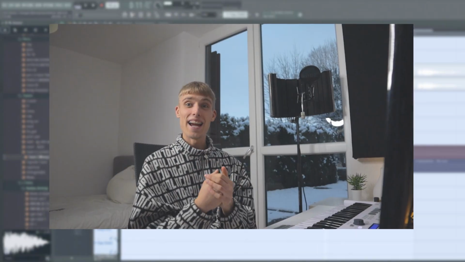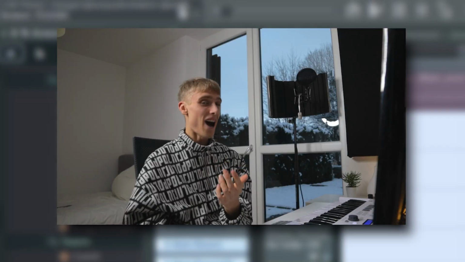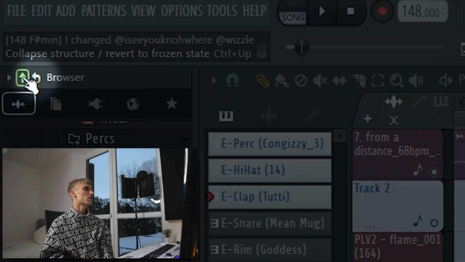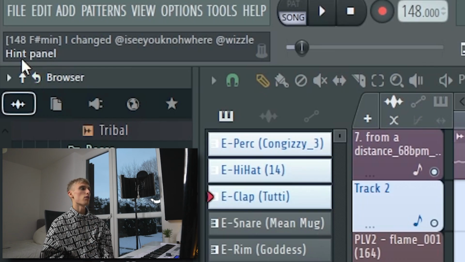Now what I always used to do is close up FL Studio, open FL Studio up again, and then it used to be there. I did that for years until I figured out that up here, this little knob right here, reread structure, just click on it. It says browser refresh up here, open up the folder again. You can use the drums you've imported or the samples you've imported without having to close the project.